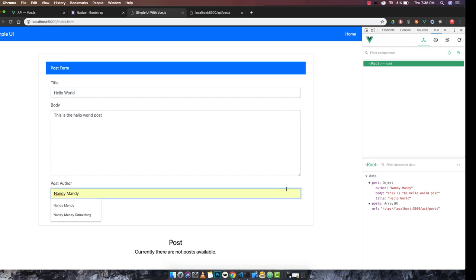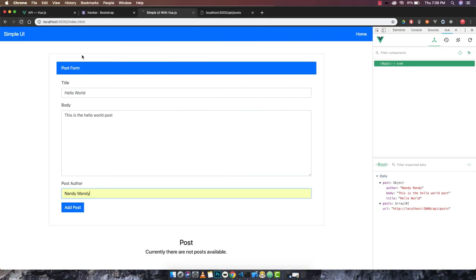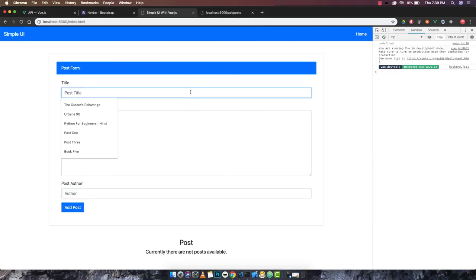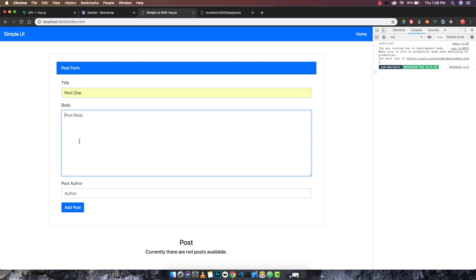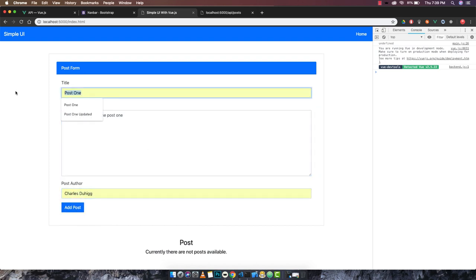If I make one more change and console.log this.post over here, and reload again, and go to my console, we see post one, this is the body for post one. Author is right now Charles Duhigg. It's my favorite book, Habits.